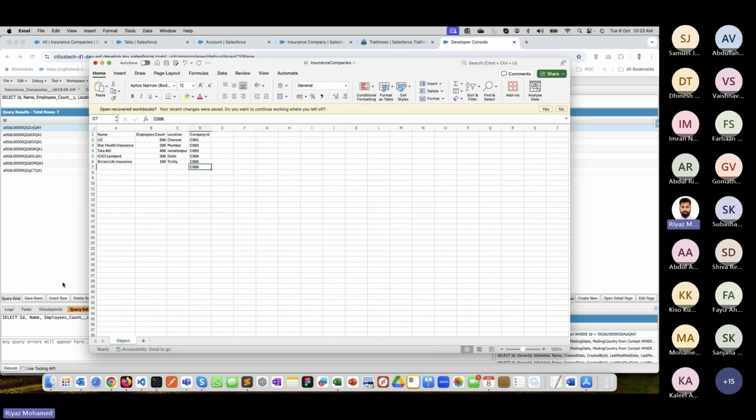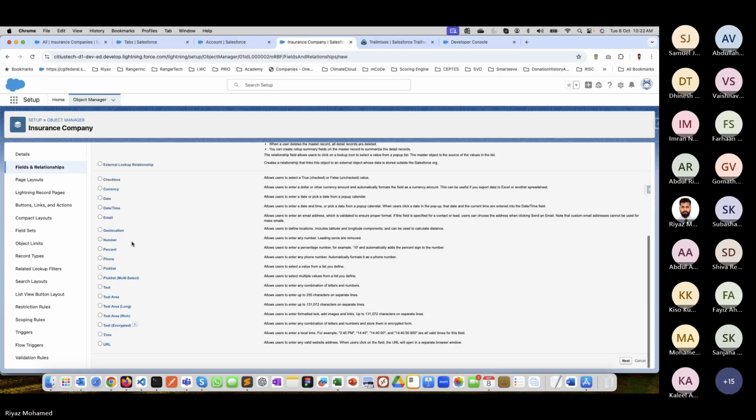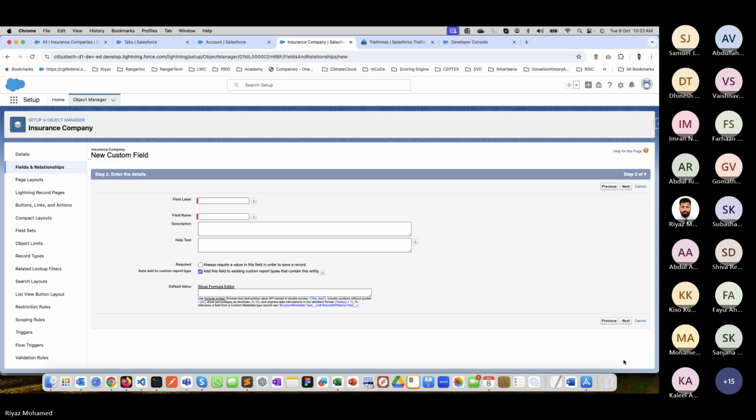If you make it required, the only expectation is the system won't insert a record without a value in that field. If you have any such requirements, any such data model, we will make certain fields required. It can be any field. It can be a phone field, you can make it required. It can be a date field, anything.